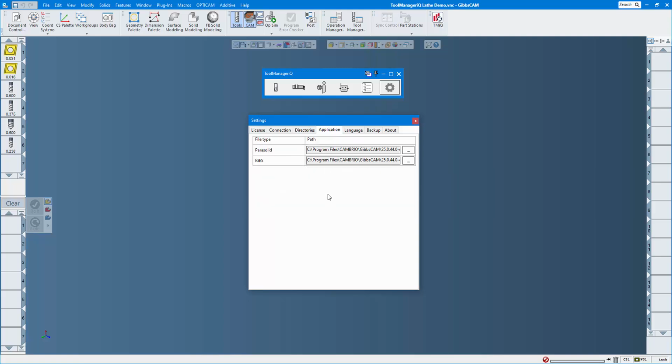The Application tab points to the software that's used to open and save the solid files. The default will be the installation of gibbsCAM that you're on, so again, we recommend to leave that alone.